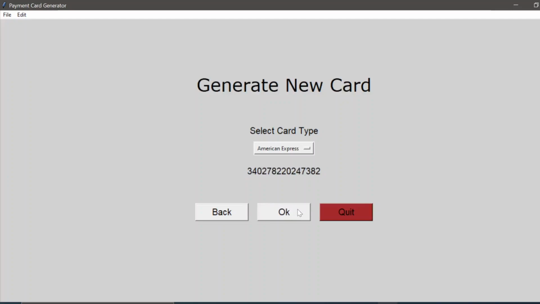3, 7. As you can see, the first one is 3, 4, and then 3, 7, and so on. These are randomly generated cards. Okay, so this is how we can generate cards. This is the project we're going to build together.